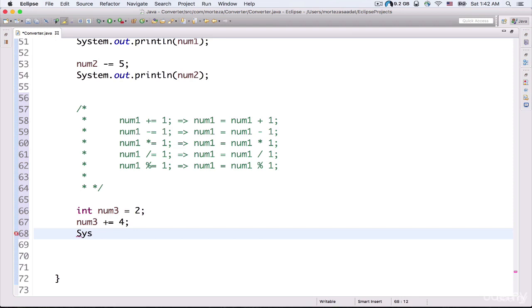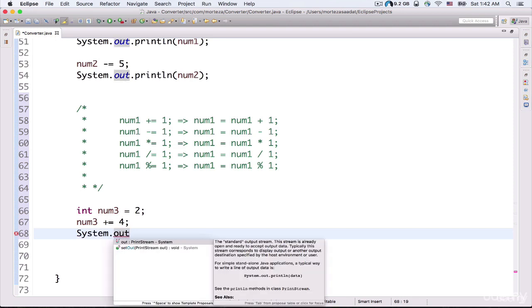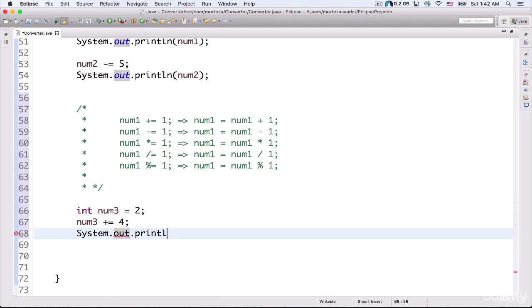So if I actually want to output the value of this variable to the console, I just need to type in here system.out.println, and then inside the parentheses, I need to refer to the name of my variable, num3, and then at the end of my statement, I need to add the semicolon, okay?